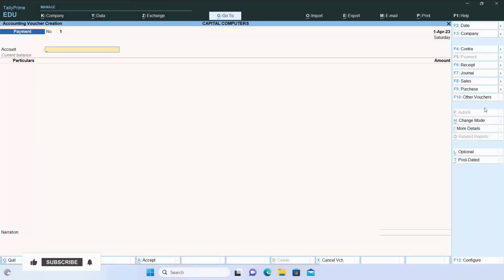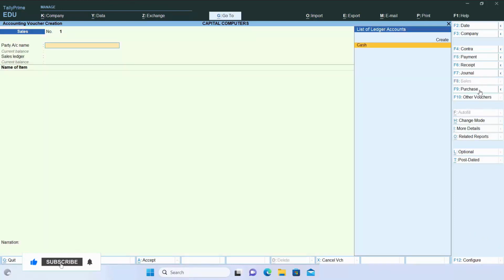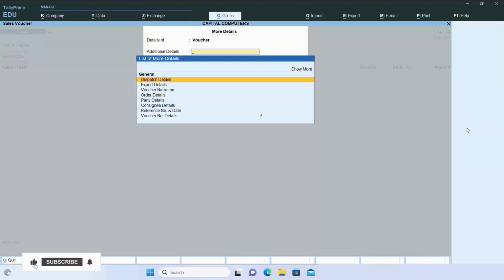So similarly, you will also find more details option for settings. Whatever we set in the more details will be applicable only for the selected voucher or a particular report or screen.